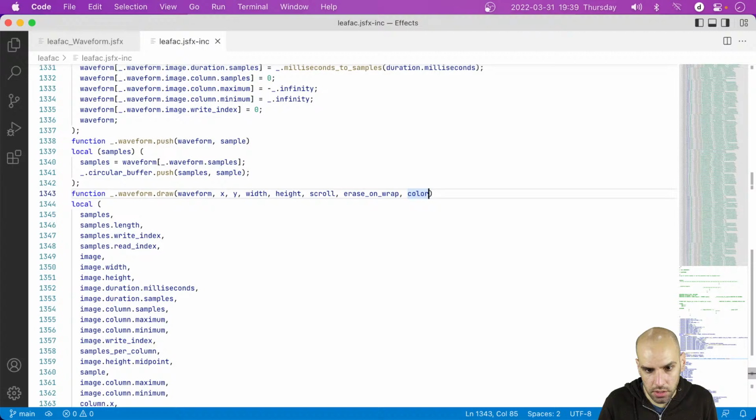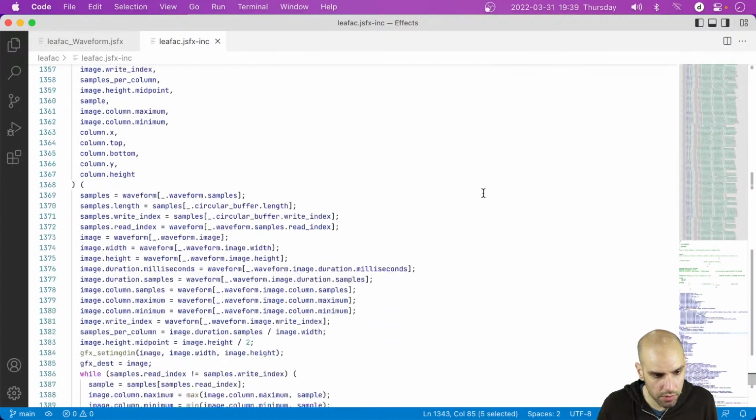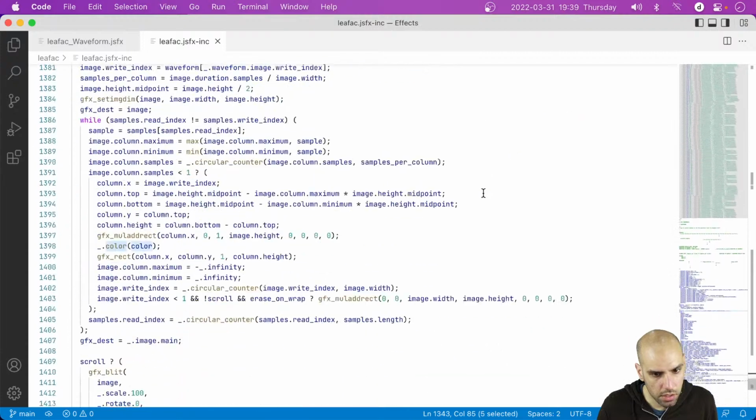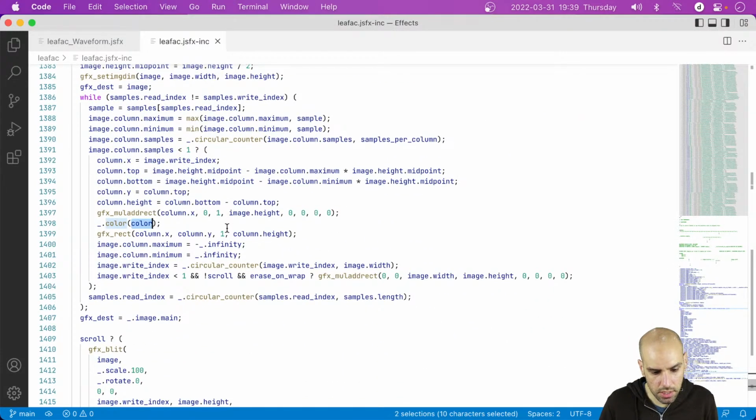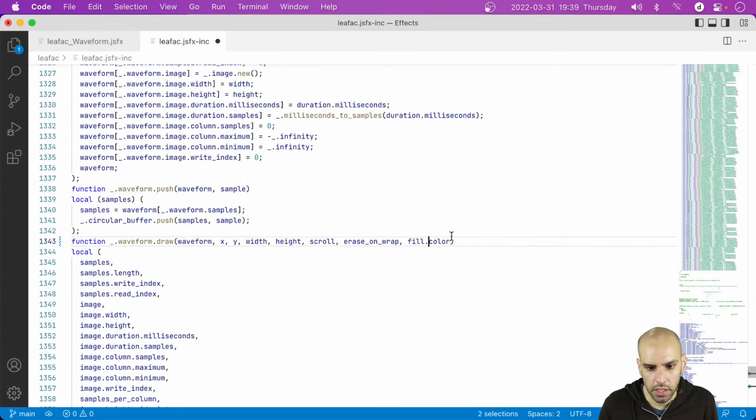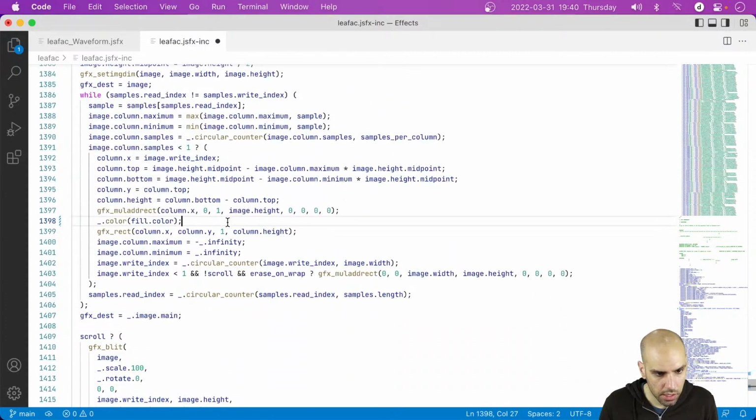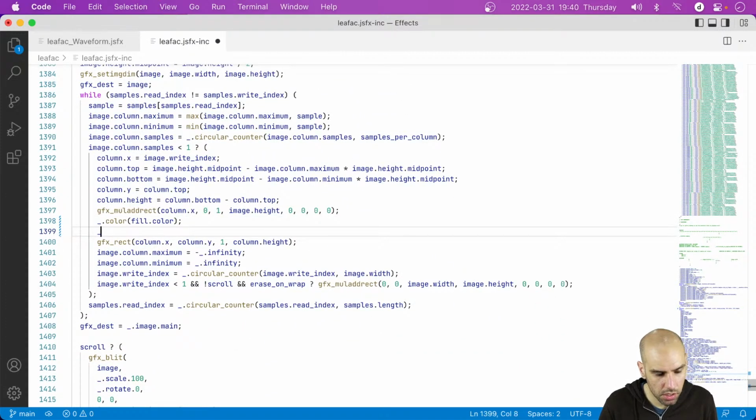I guess I will have to rename this because we'll have more colors coming up. So I'll call this the color, the fill color. And I will also add in a fill alpha. And I will set GFX A to fill alpha. This way, if you want, you can have a semi-transparent, translucent waveform.